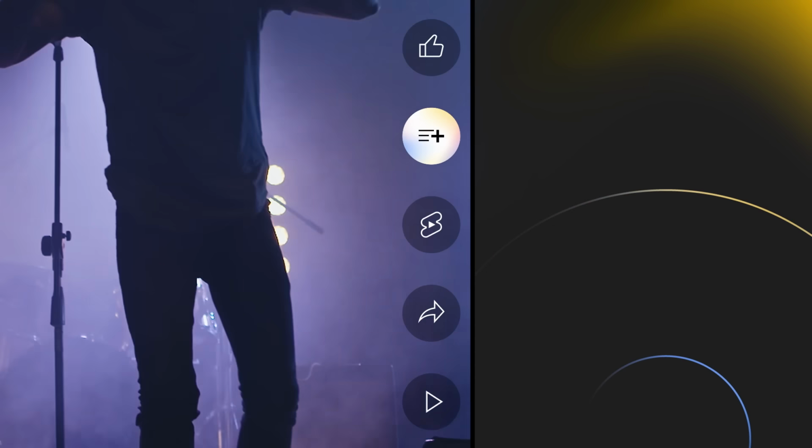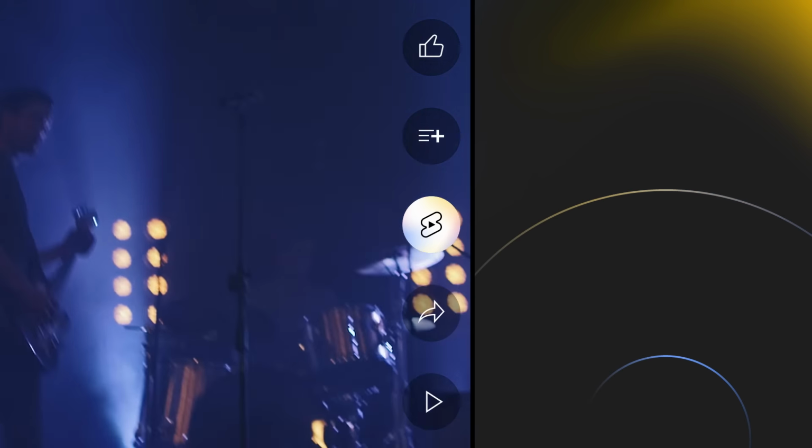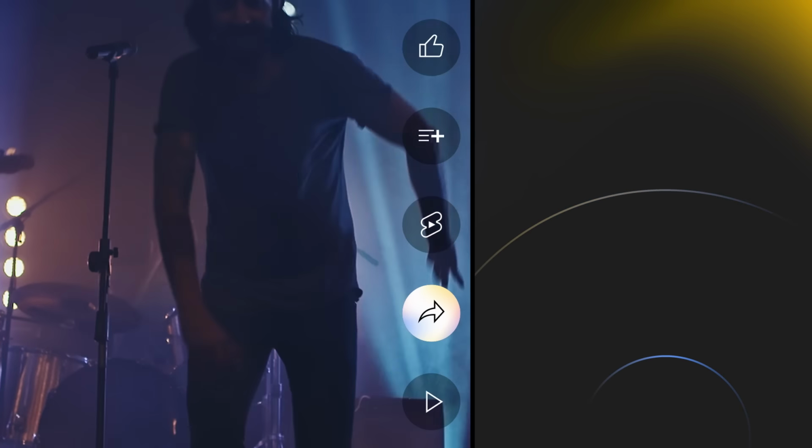Press the Save button to add the song to your library, the Shorts button to use the sound in a new short, or Share to share the song with others.